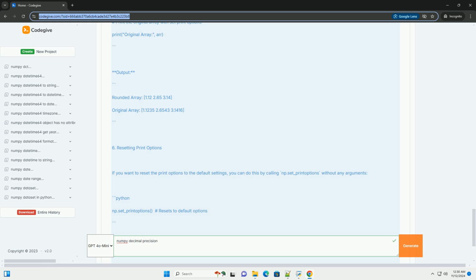#2. Setting decimal precision. NumPy provides several options for adjusting the display of floating point numbers. np.set_printoptions: this function allows you to set the formatting options for NumPy arrays. np.round: this function can be used to round the elements of an array to a specified number of decimals.